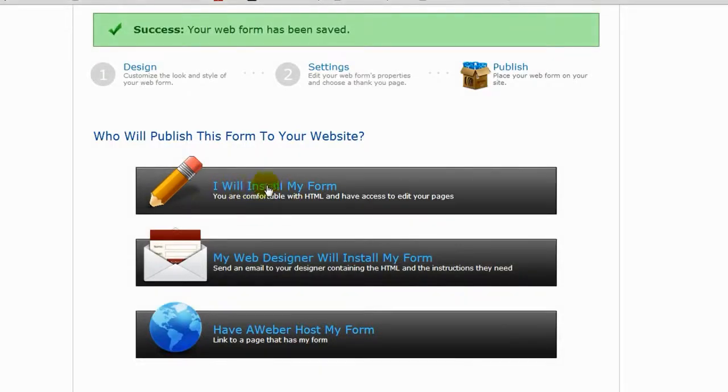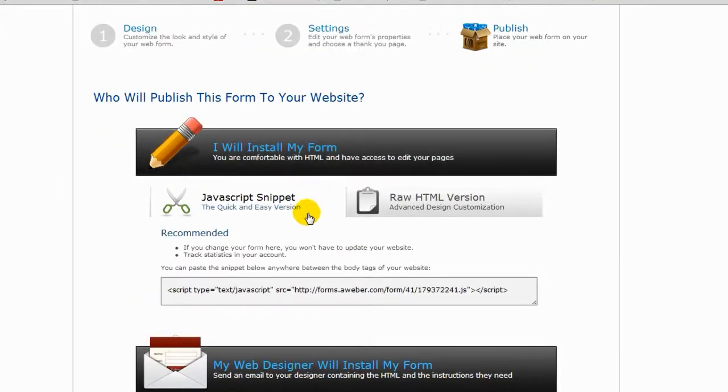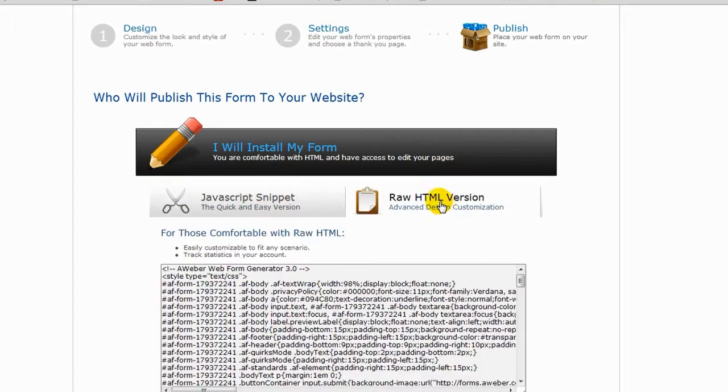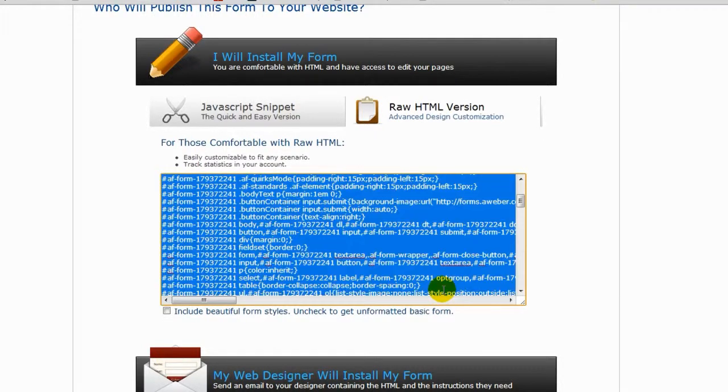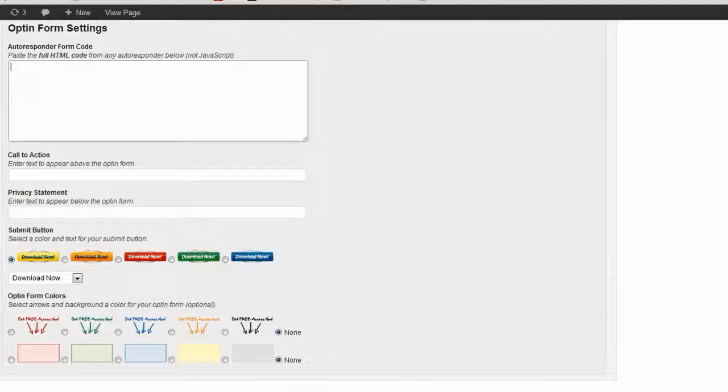Okay, then you click on I will install my form, and this is going to be different for every autoresponder, similar for GetResponse. But here's the thing, you don't want the JavaScript snippet, okay? Because this is going to create a custom form. So you have to use the raw HTML version. You don't need the pretty styles, but it doesn't really matter. So what you want to do is just highlight all this. You can use Control A and then copy it, Control C, or you can right click and copy. And then you're going to go back to the opt-in form settings and paste it.